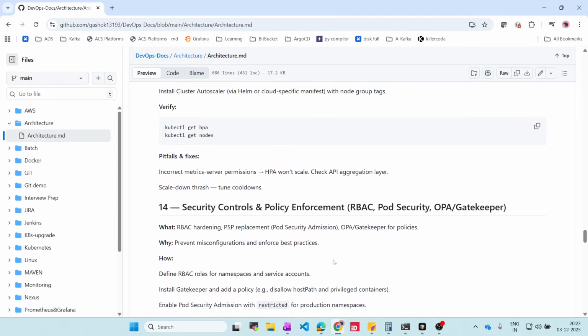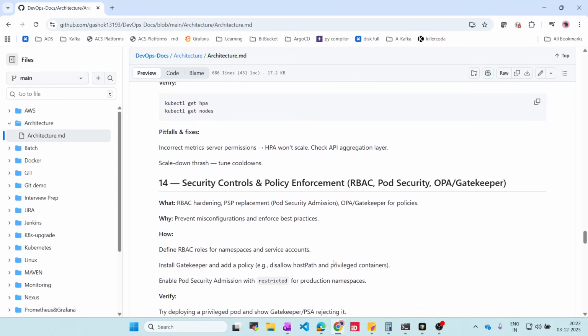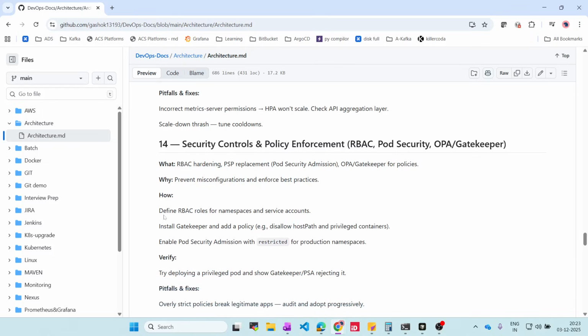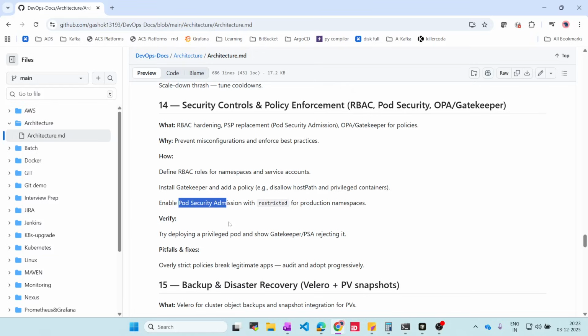Okay, and the next one is security controls. Normally this thing we have to do in networking, but we have to do it using separate policies like RBAC policies, pod security, and Gatekeeper. So we will define the RBAC policies for namespaces and for the cluster level or service accounts, and also we have to install Gatekeeper and add policies like whether it has to allow or block certain containers, and also we have to enable the pod security admission. So it will be restricting all the access for the production namespaces. We have to make sure everything is proper, because we should always try to give the least privileges. Okay, so all these things are fine.